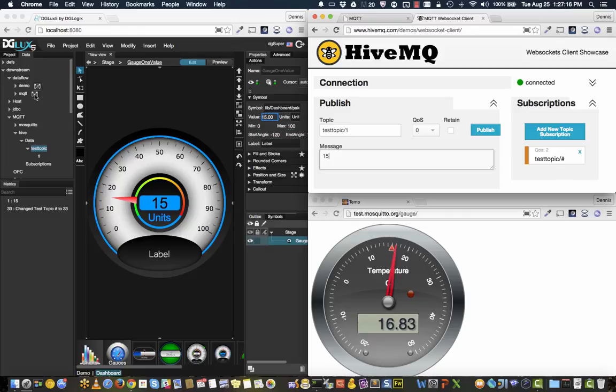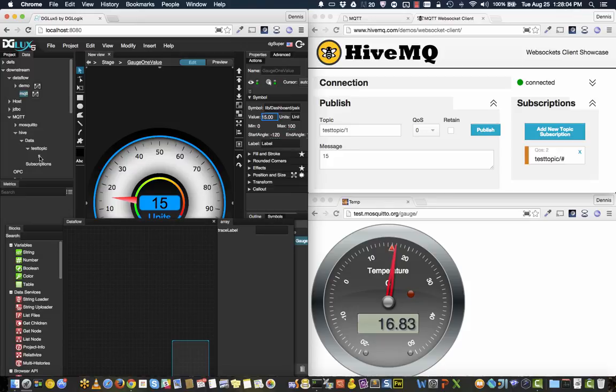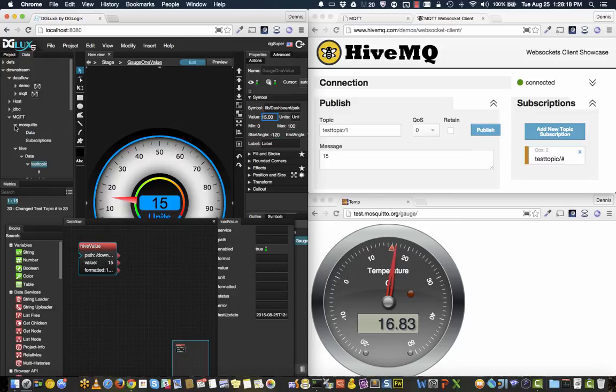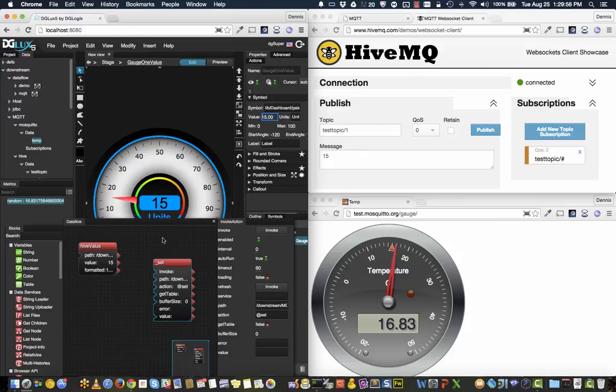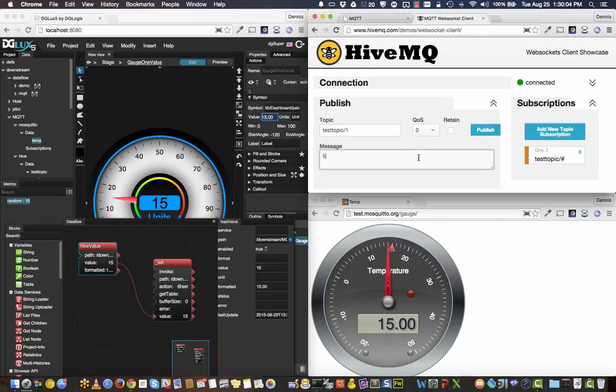So for that, let's go back to our MQTT data flow. Now let's go ahead and go to our Hive broker and subscribe to this test topic /1. So we have the value here. We can rename this. Let's call this Hive value as an example. And let's expand our Mosquitto broker. Now let's drag in the set action from our random value. Make this auto run. And of course, by default, we can just link the value from HiveMQ into the value of this gauge. So what we can see now is we're enabling cross-broker communication.